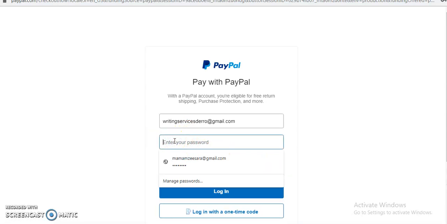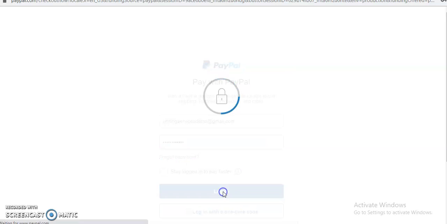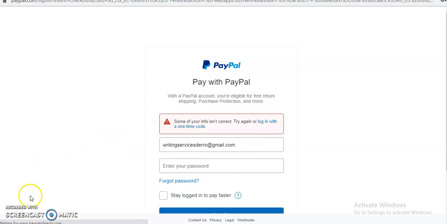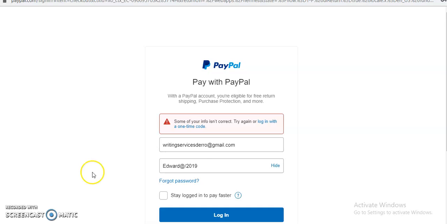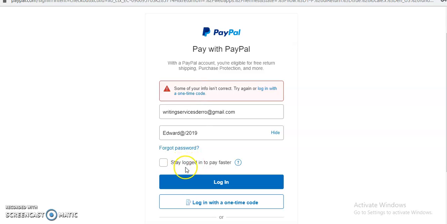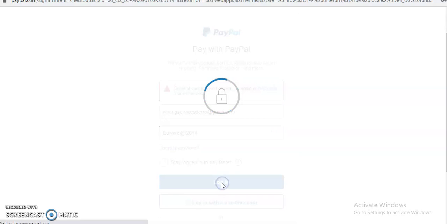So I'll come here. This is my PayPal. I will key in my password, and I'll be able to log in and pay. Let me put in my PayPal details and we continue. In case I normally keep seeking this service, it says stay logged in for faster payment, but I will not click that option since I don't want my PayPal to stay logged in.